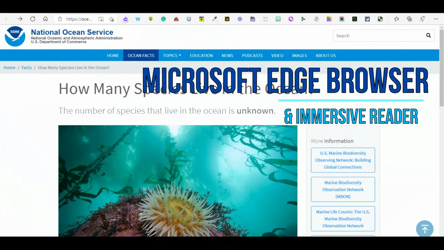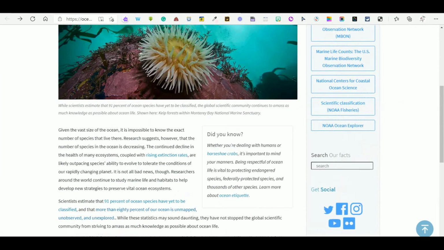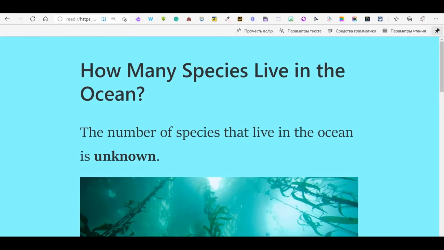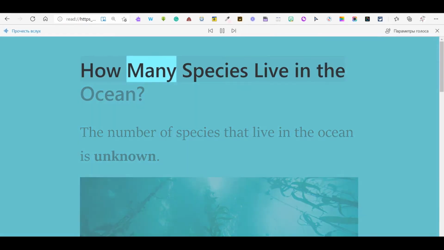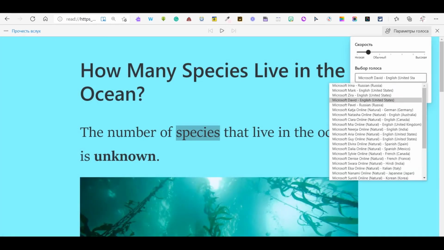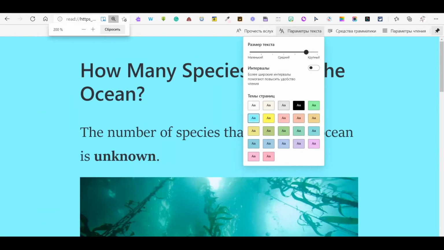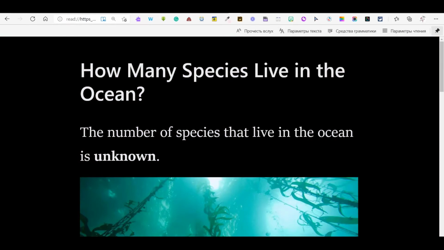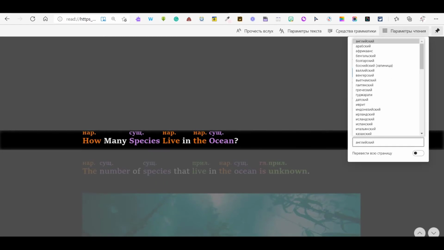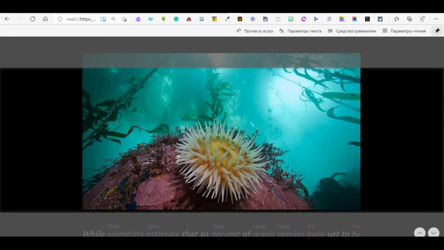And here is Microsoft Edge browser, and Immersive Reader is already integrated to this browser. When you go and visit any website where you would like to read an article, you can see the book icon of Immersive Reader. You go and visit and you can see this read mode. How many species live in the ocean? The number of species. The reading aloud feature there and all the other features work. For instance, you can change the background color. You can use the different parts of speech that can be highlighted in different colors. And here is a great option, text size, which works really great for those who have got poor eyesight.